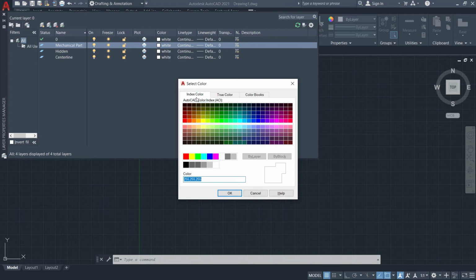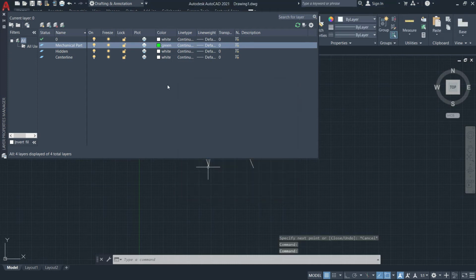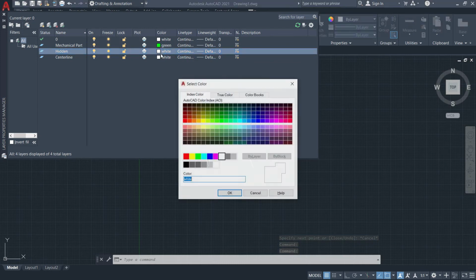I'll just be using the index colors, the default colors: red, yellow, green, blue, cyan, magenta, then shades of gray. So let's say for the mechanical part, I will be using a green color. Then I'll select OK, and then for the hidden layer, if you want to choose a different color, you can do so, for example, index color number 30.